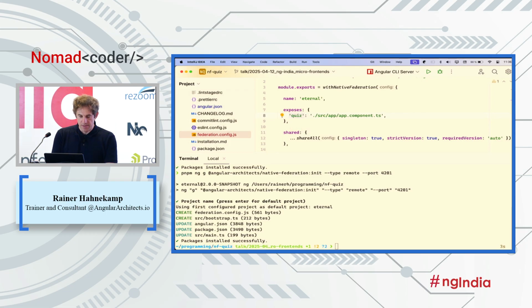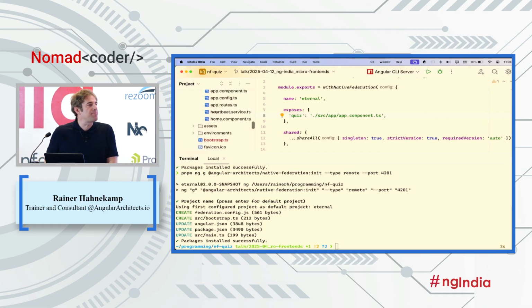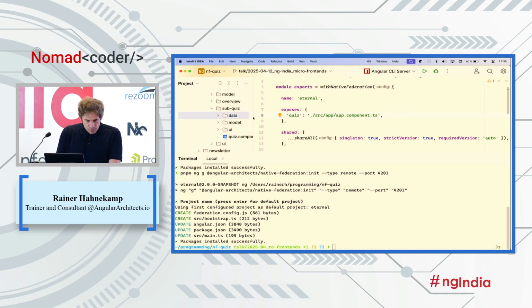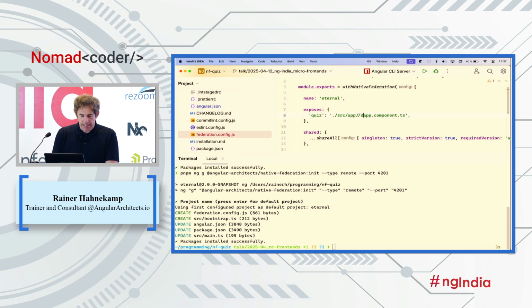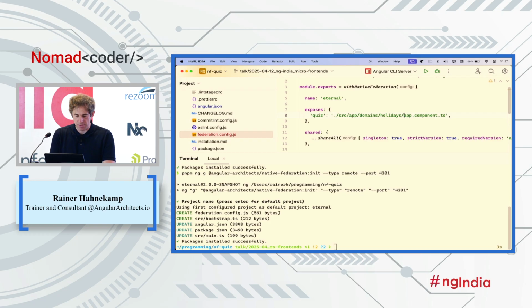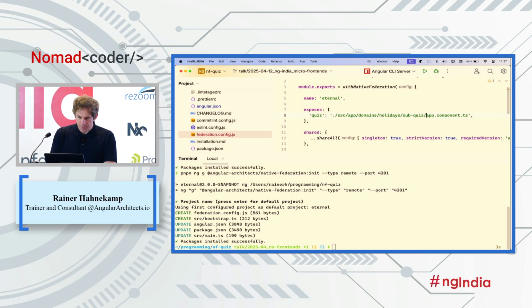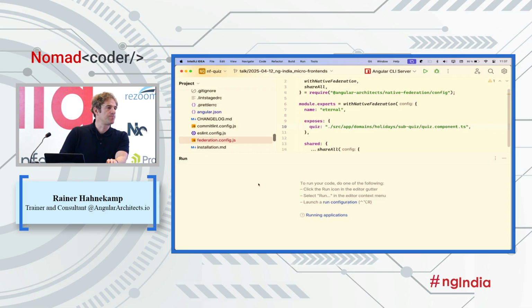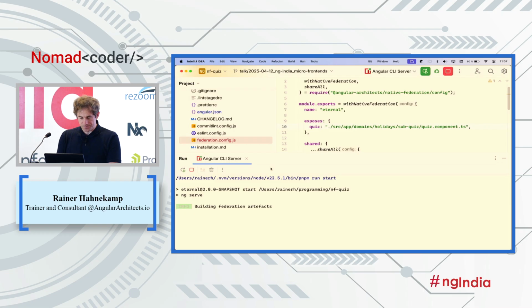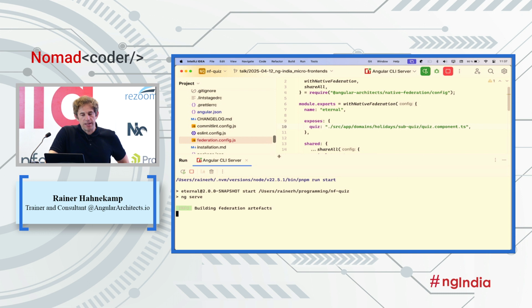So I say here quiz. And then, of course, I also need to provide the path. If we look into our application, the quiz component is located in src/app/domains/holidays, and then we come into the quiz. So I'm typing this in: domains, holidays, feature quiz, and it's the quiz component, hopefully. Okay? Then I'm going to restart the whole application again. It takes a while.